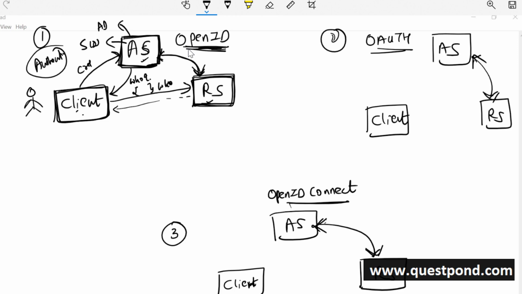And definitely, whenever he gets this token, he consults the authentication server to check whether it is the right user or not. So first, OpenID just talks about who the user is. OpenID is just about authentication. That's it. Now let's talk about the second thing, OAuth.